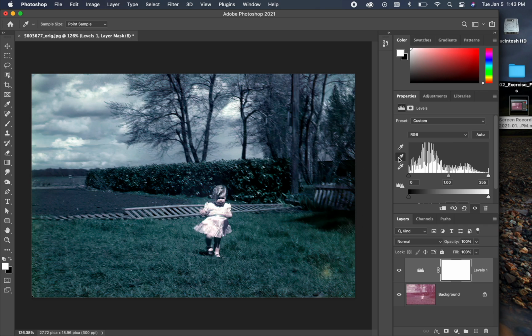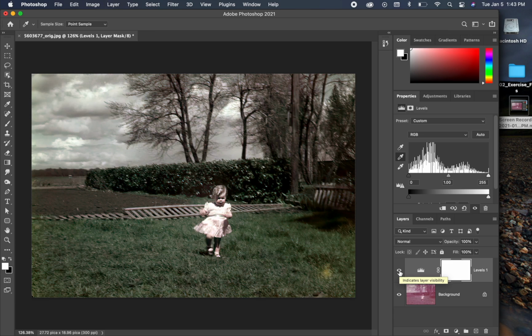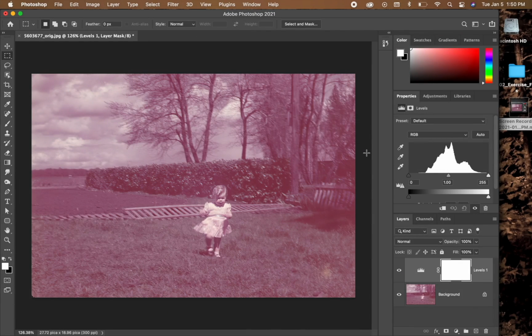This is the gray eyedropper, and if I click on something that's supposed to be a completely neutral gray, it will adjust all the histogram so that that happens. So that's made quite a difference there. It's a little different than the other method, but also a good way of working. Now let me show you the manual way of doing this.